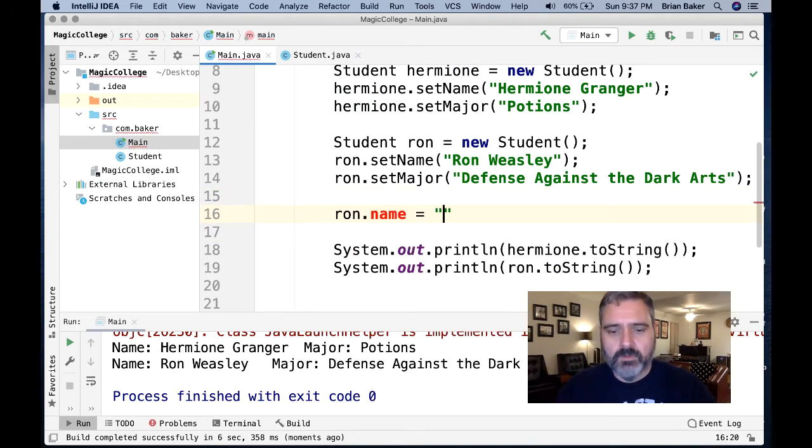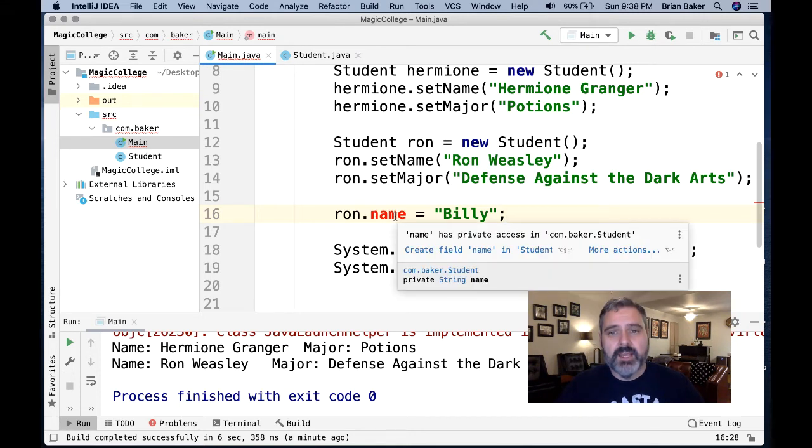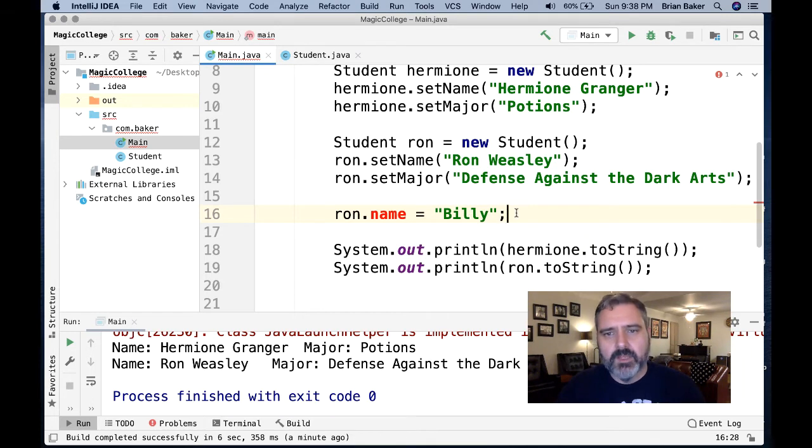ron.name equals Billy. All right, this is in red. If I hover over it, it's going to say name has private access in com.baker.student. In other words, if I'm in main, I don't have access to that. I have to go through getName, and getName can take some steps to maybe make sure that I don't put profanity into people's names or anything like that.